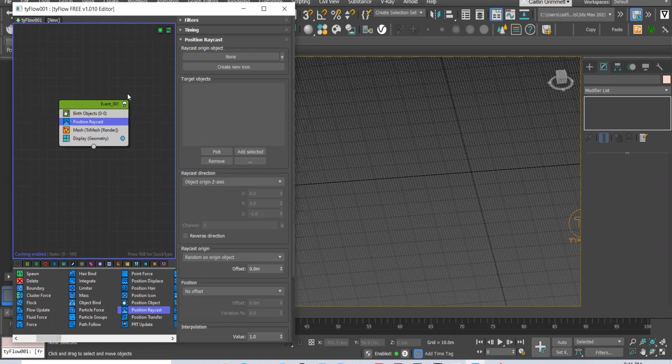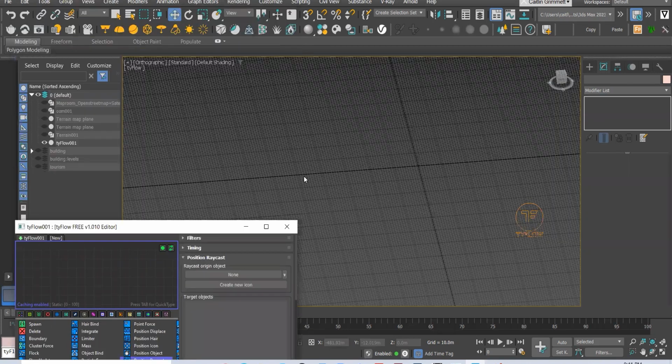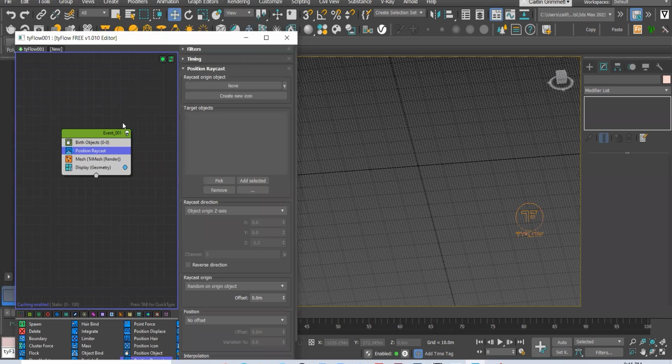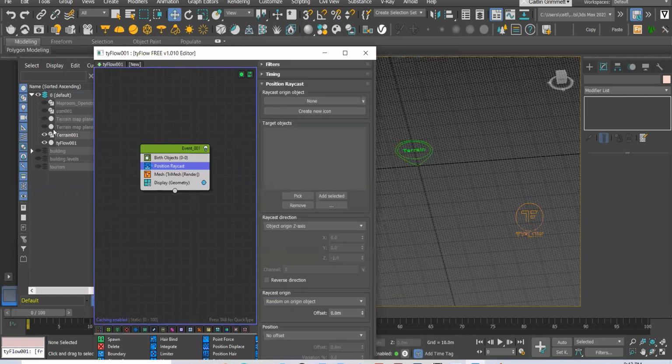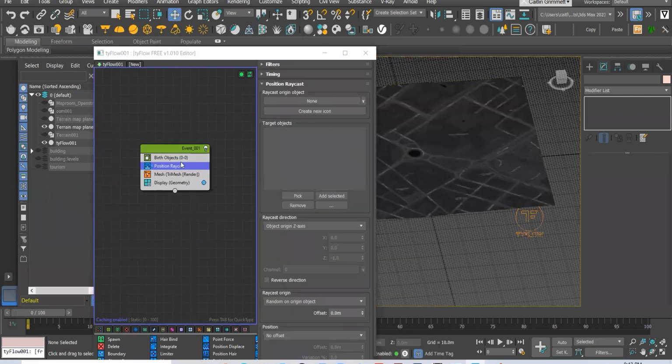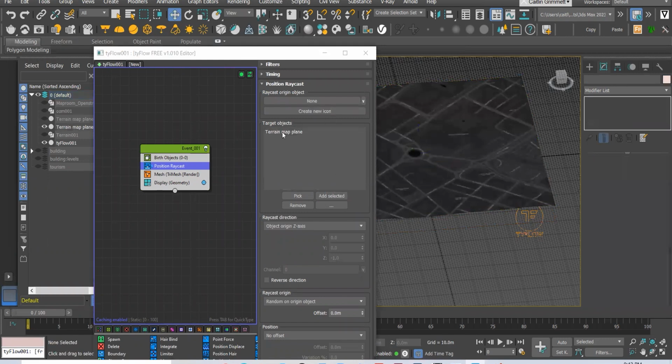And here we're going, so this is essentially defining what object we want our objects defined here to be sort of projected onto, I guess. I just need to turn on my terrain. Here it is. It's like that. Add selected. And there it is.